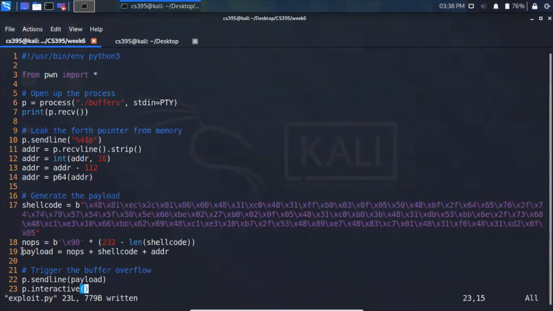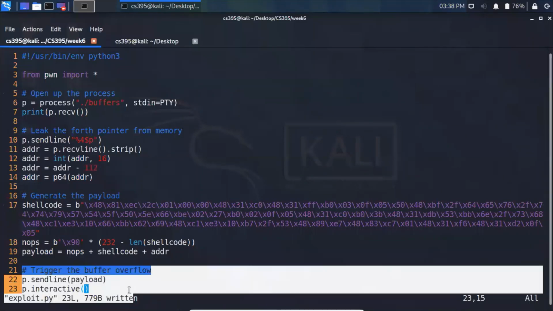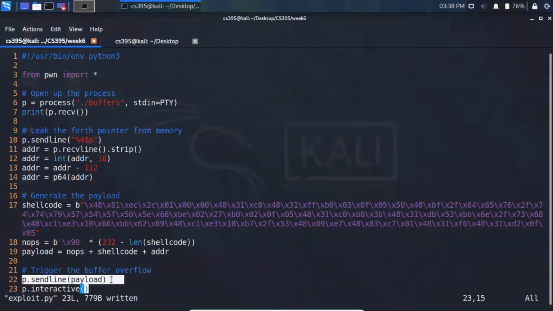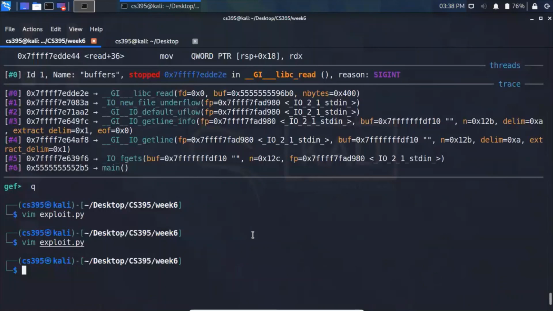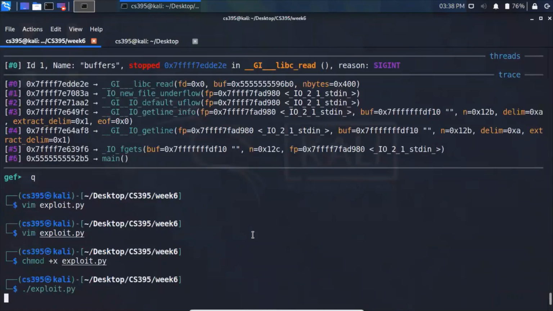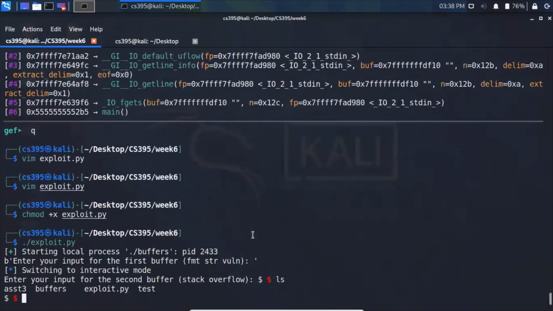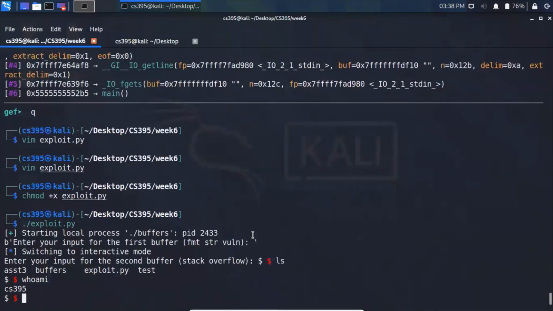But when we create our payload, we're going to use this address that we leaked off of the stack and subtracted 112 from, instead of using some hard-coded address. And then we finally just trigger the buffer overflow by using p.sendline and p.interactive. So let's run this, and let's see what happens. If we type in ls, whoami, we can see that it works. So our exploit works with ASLR disabled.